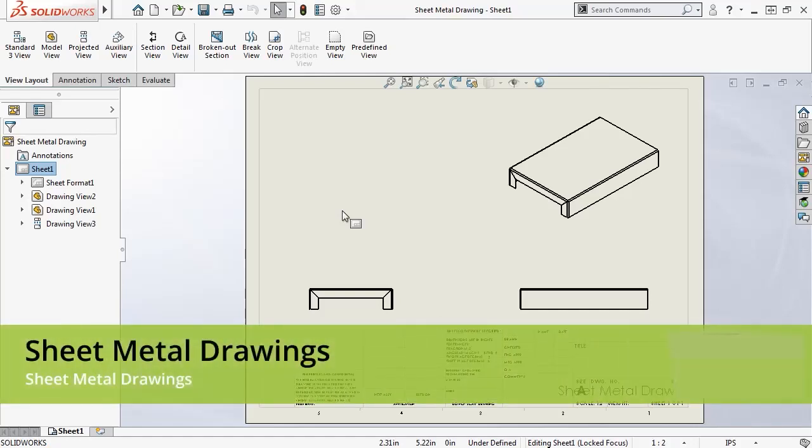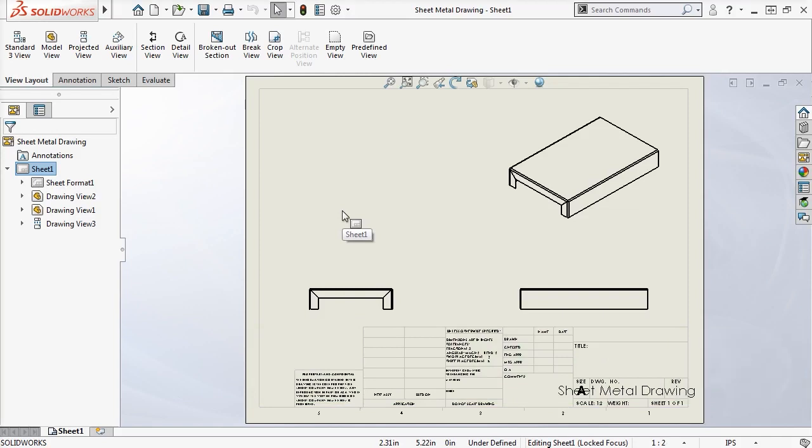When you make a drawing of a sheet metal part, it is essentially the same as any other drawing. You insert the views, annotations, and dimensions as needed to detail your part. There are some options, however, that will affect the appearance of flat patterns of sheet metal parts.